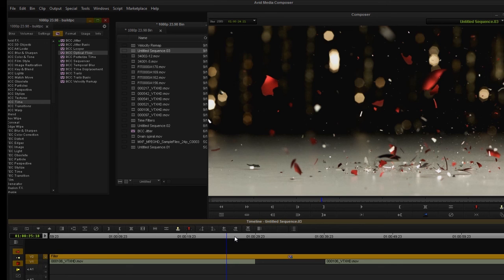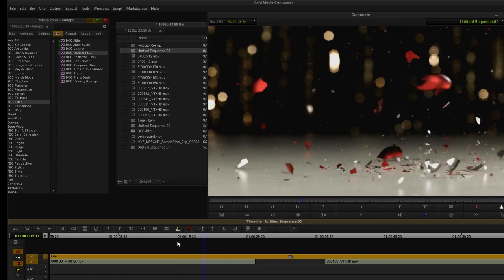Okay, so that's a quick introduction to optical flow. Next I will show you velocity remap.